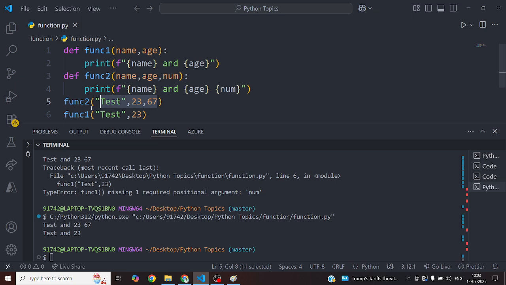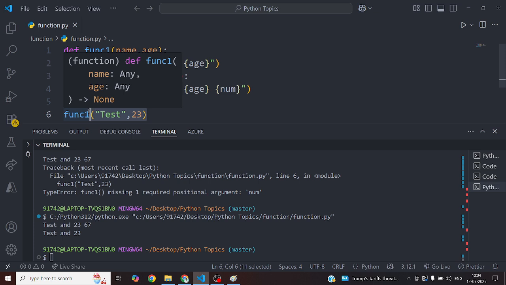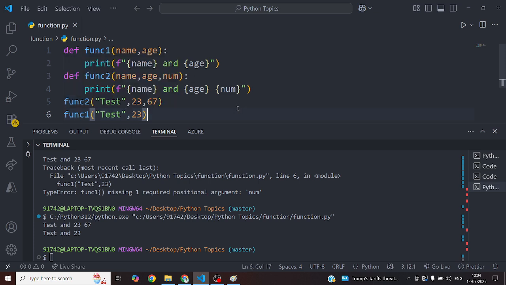So this is taking 3 arguments. Here you can see there are 3 parameters. This is function 2, which takes 3 parameters, and this is a 2-parameter function, and here you can see the arguments are also 2. So this should match, because otherwise it will be unable to identify which function you are calling.